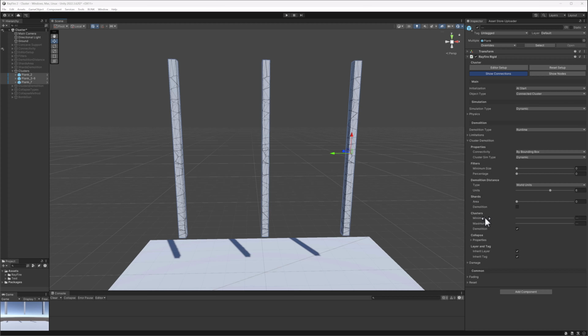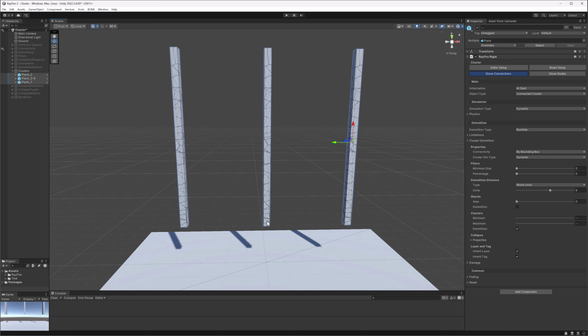In the previous part, I explained how to control the amount of shards after a cluster is demolished, how to get simple separated mesh fragments using this shards area property. And now I will explain how to manage the amount of small clusters which will be created in this demolition distance area. To manage the amount of clusters, you can use these minimum and maximum properties in the clusters properties here. Here you can see I set it to 2. In this case, it's 3 to 6, which means that a random value will be picked in this range. For this one, I set it to 7.